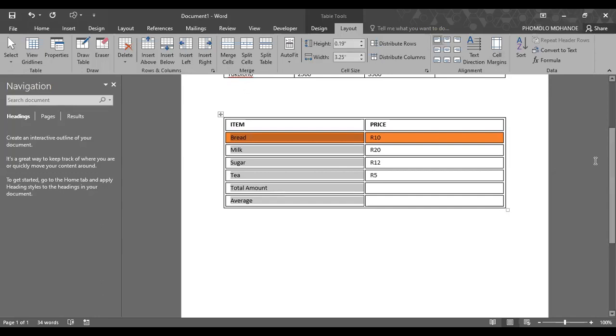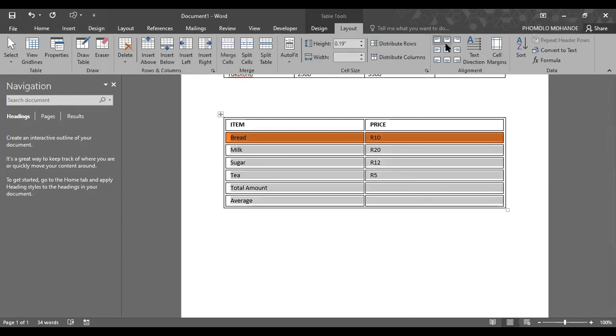But before that, let's say, for example, we want to deal with the content within this. So the content in here, how do you want to place this? You see, this is how you align.